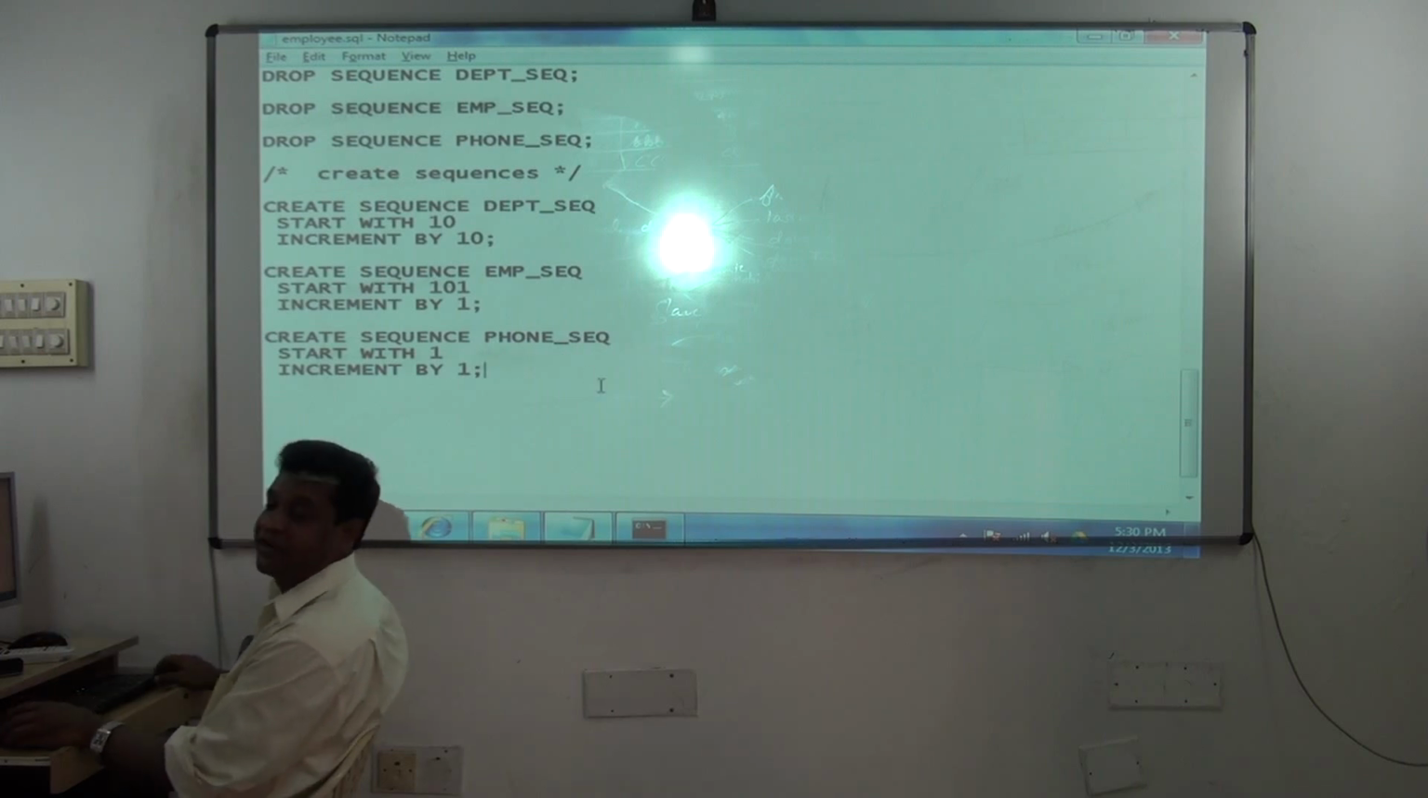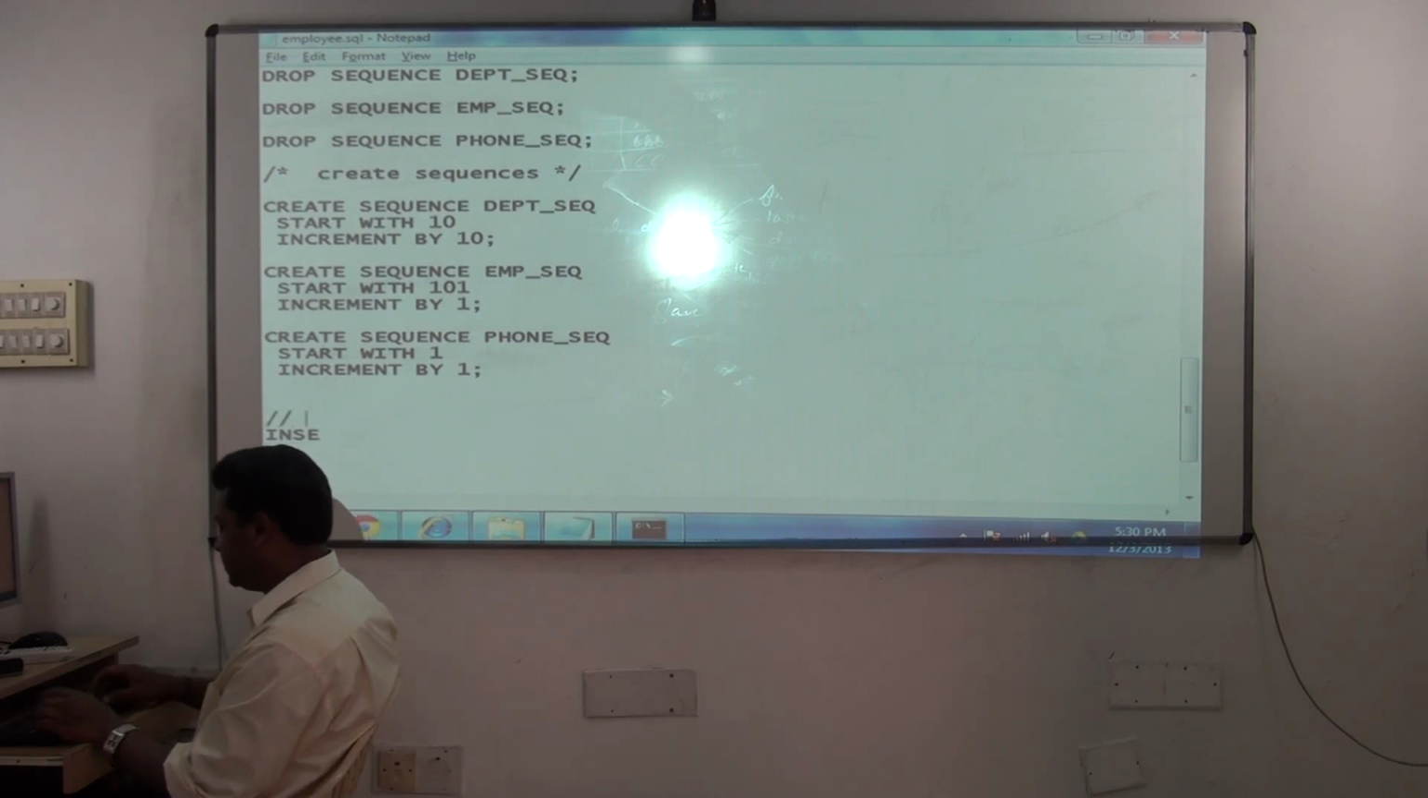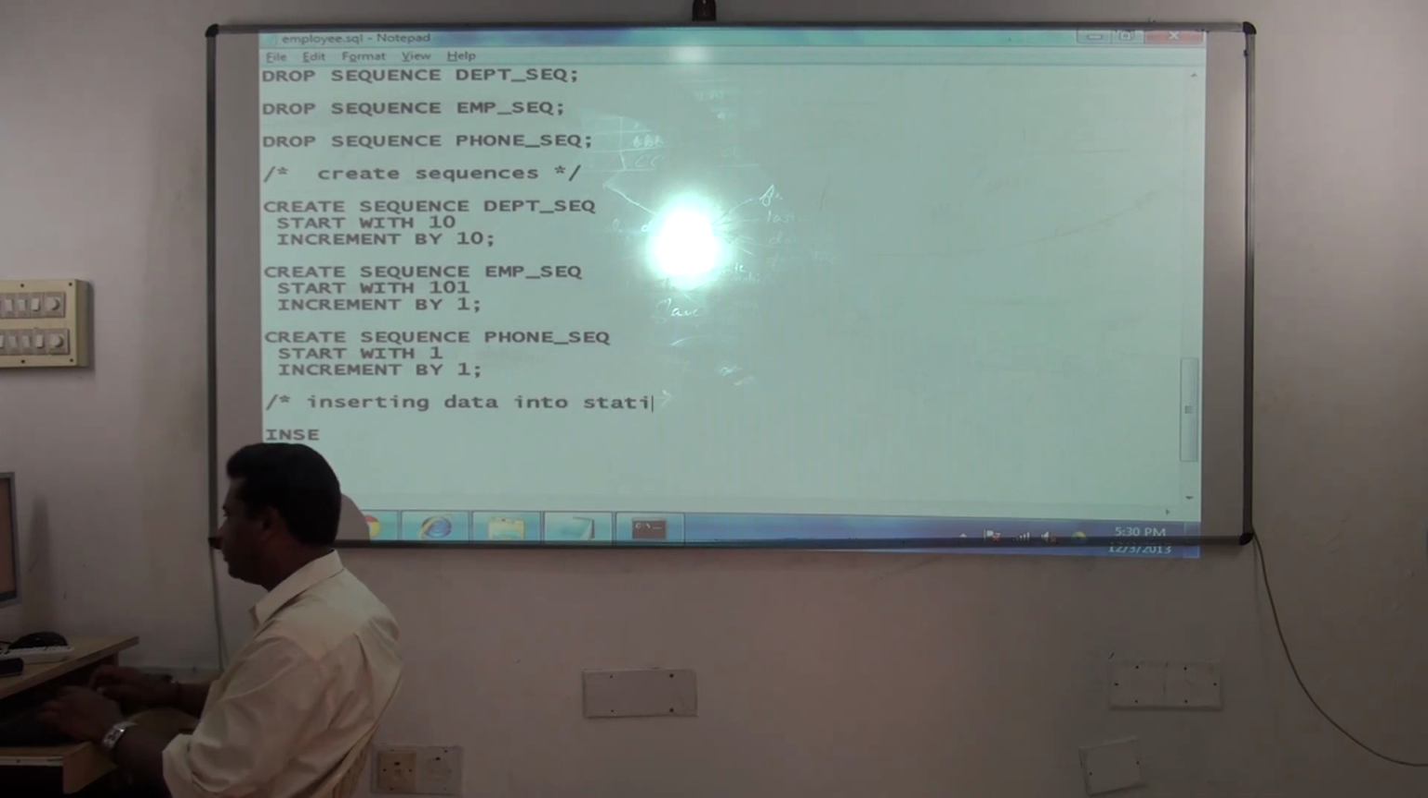So you drop the sequence and all that. See, generally I told you for static tables, data will already be existing. For static tables, data will be already existing. So I'll do one thing. I'll write the insert queries here itself. See this. I'll comment. This is a new thing what you are seeing now. Just see this carefully. Inserting data into static tables.